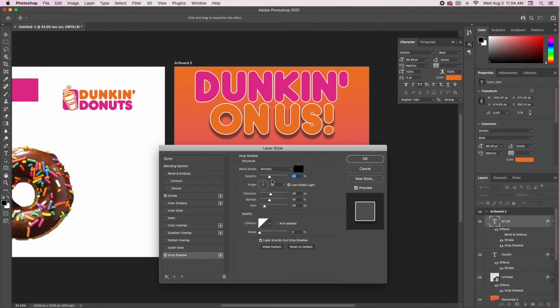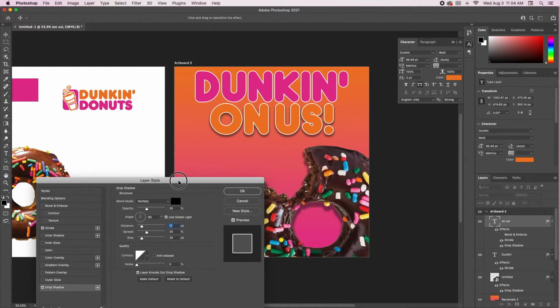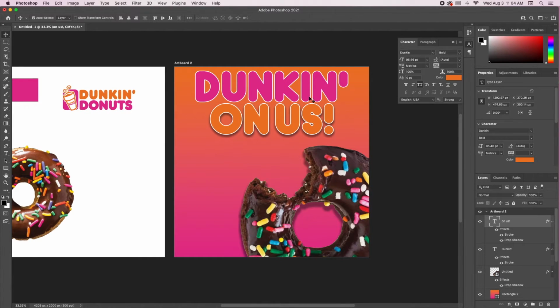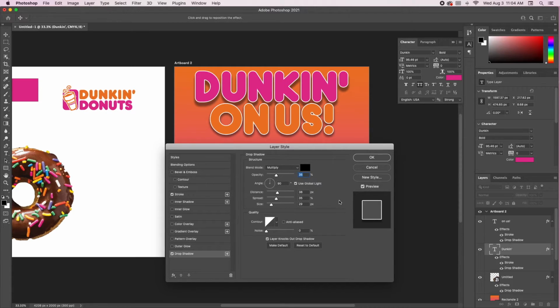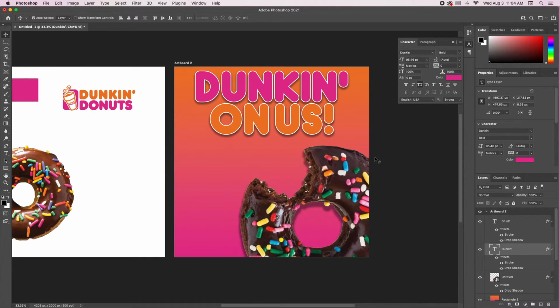Let's do a drop shadow, but change the distance. Just turn the distance down a little bit. And then I'm going to add it to Dunkin' as well. If you do this first, like if I would have done all of this on Dunkin', and then copied it, I wouldn't have to go through these steps twice. But since I didn't, I'm going to have to. Ooh, loving this one so far. Okay.